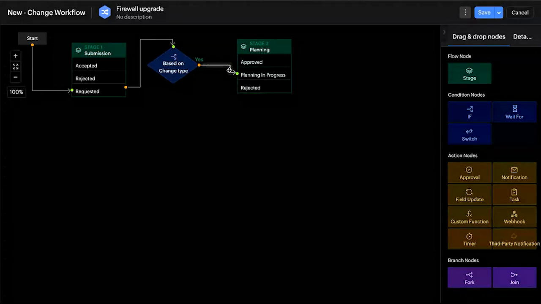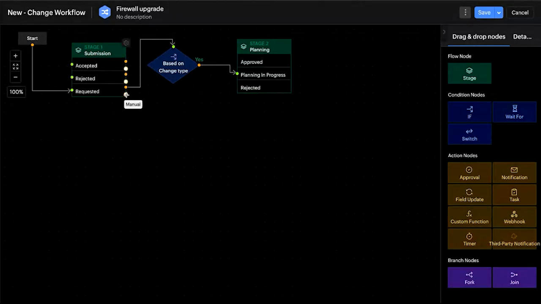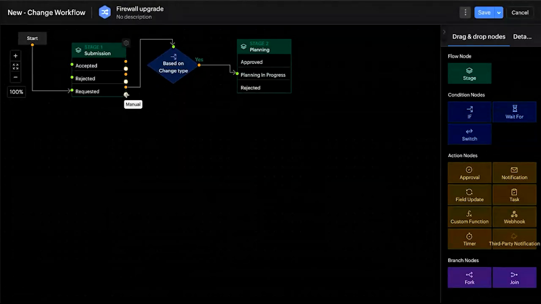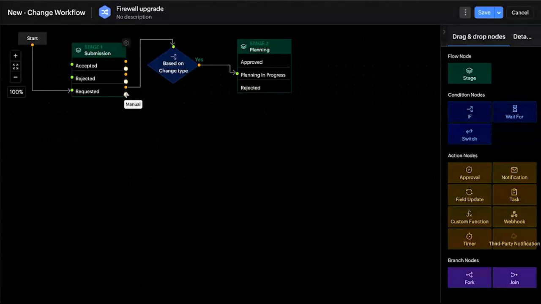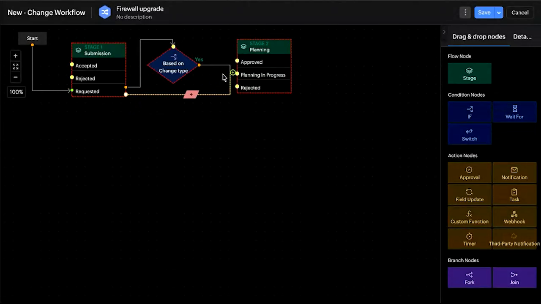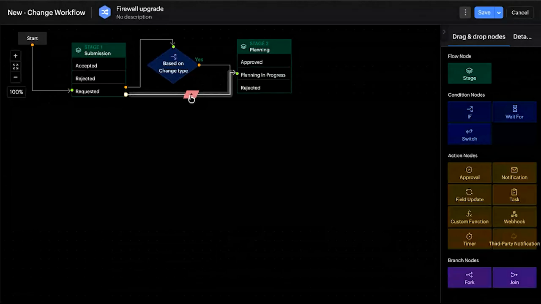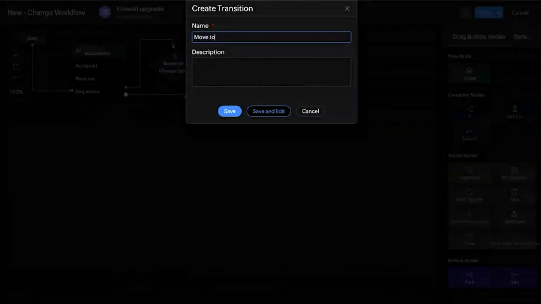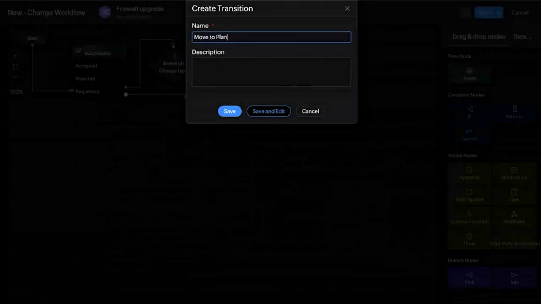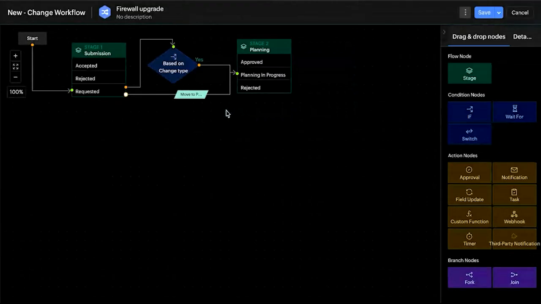So if the change is not major, then I have another option, which is manual transition. So the change owner or the change manager will manually check the change. They will choose if the change is to move to the next process. If yes, they can move it accordingly. So I'm going to make one more manual transition and move to planning. Hit on save. That's it. So the technicians will get an option on the right hand side to move the change to the next stage manually.